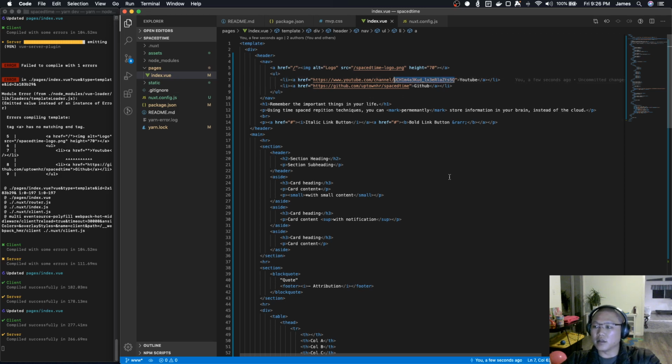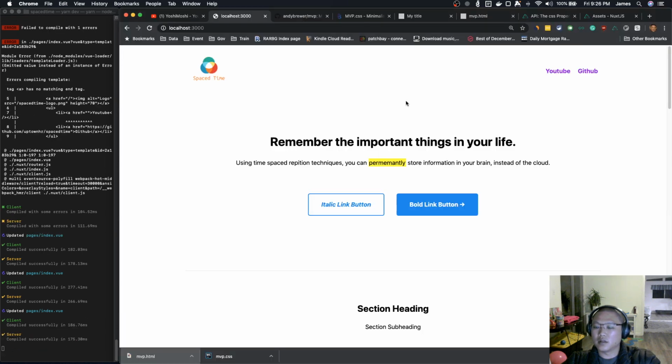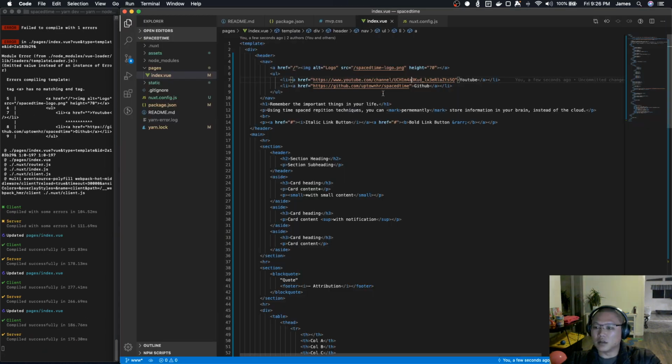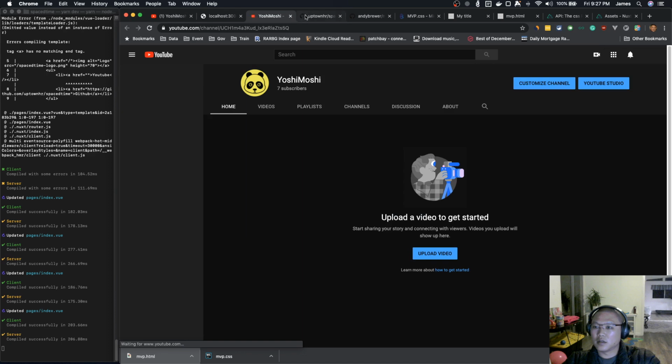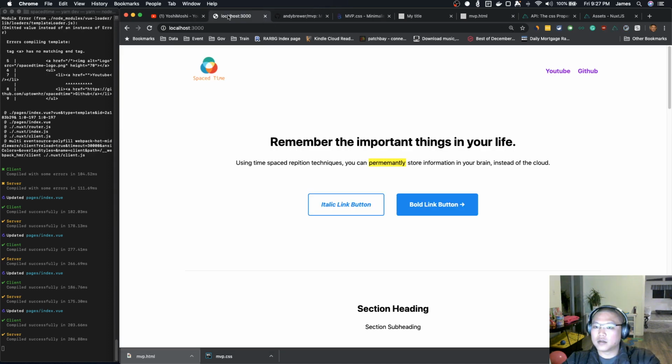I wonder if I can actually get my alias name here, but I will look into that later. Cool. I should also just add a target equals blank, so it opens in a new tab. Equals blank. Okay, let's check these out. Cool.